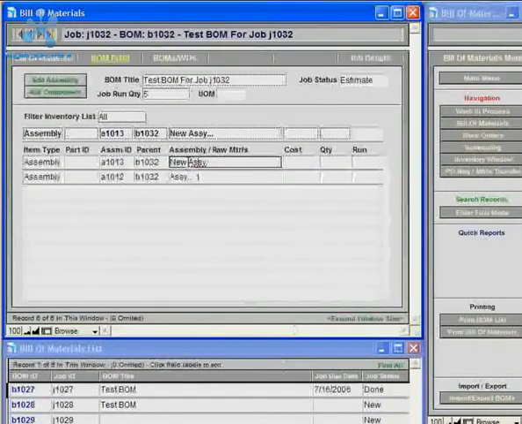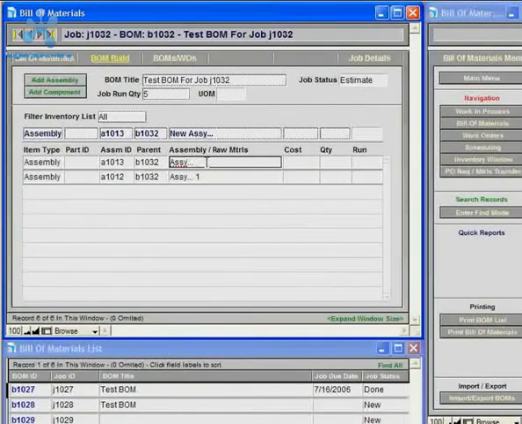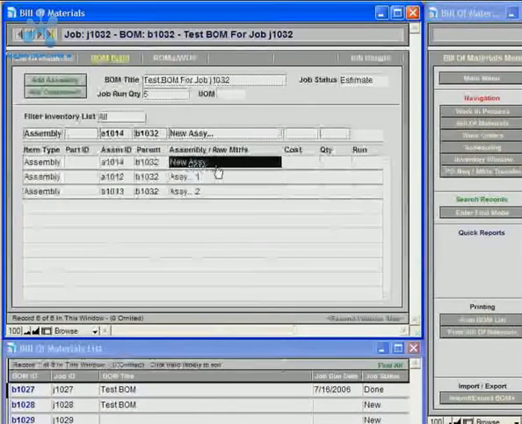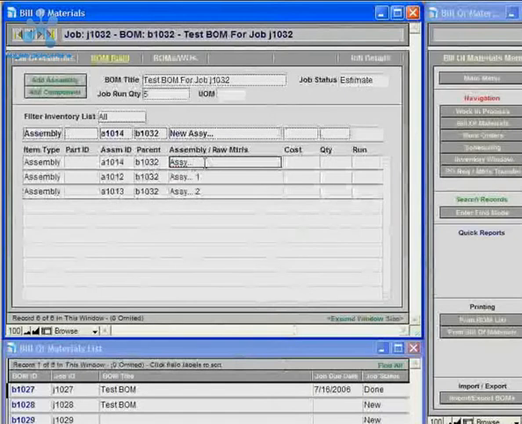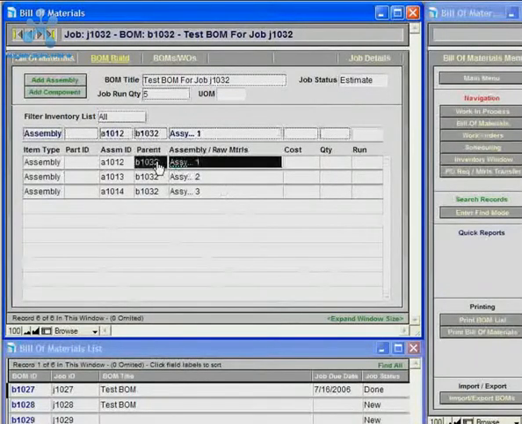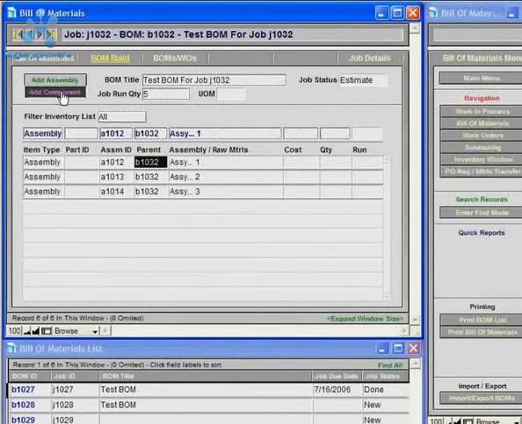And we'll call this second one ASSY2, and then I'll click add one more assembly, and we'll call this assembly 3. And then to add materials records to these assemblies, I select the assembly I wish to add materials records to, and I'll click Add Component.